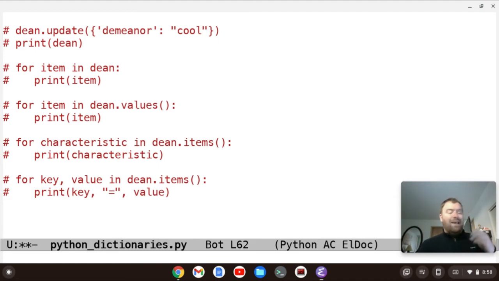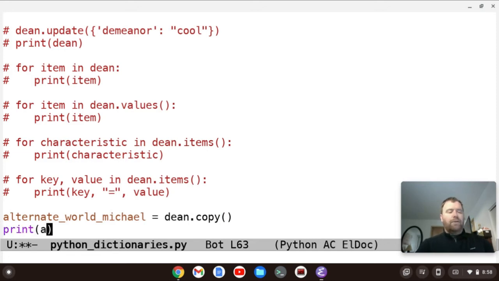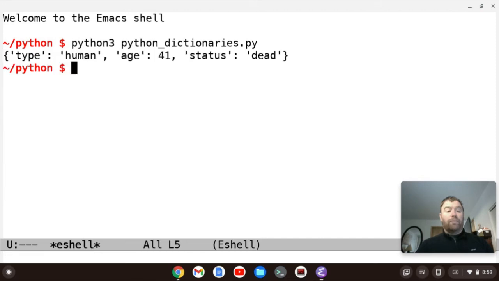We can also copy a dictionary with the copy method. So in one of the later seasons, the alternate world Michael comes in and takes control of Dean. So if I want to copy the Dean dictionary, I can say alternate_world_Michael equals Dean.copy. And if we print alternate world Michael, so we'll save this, run eShell. We print alternate world Michael, we get the Dean dictionary. So type is human, age is 41, status is dead.